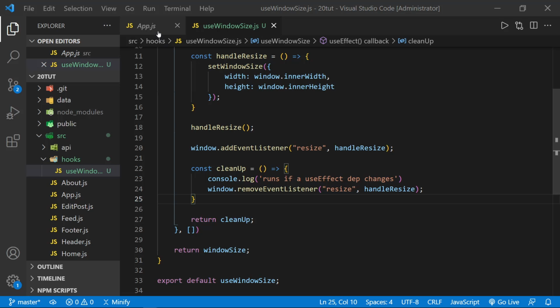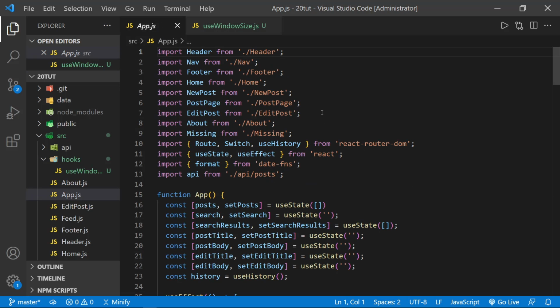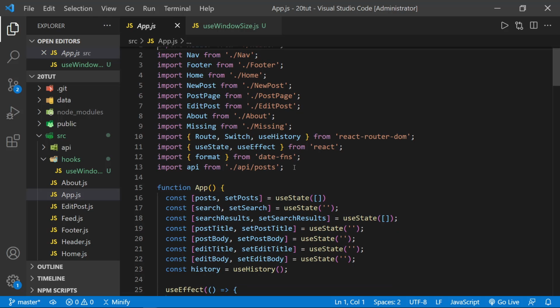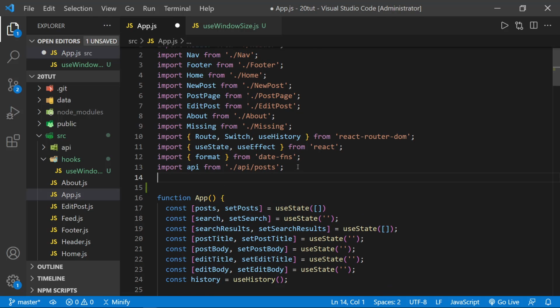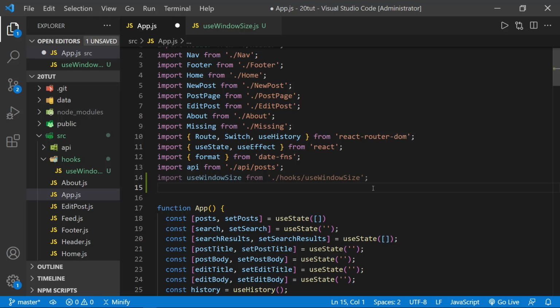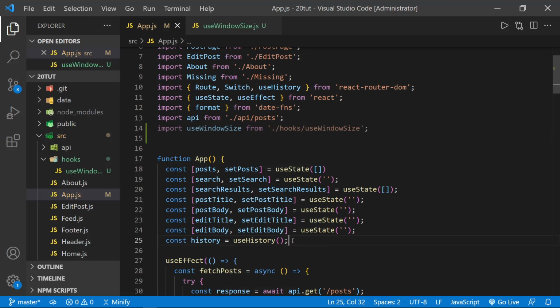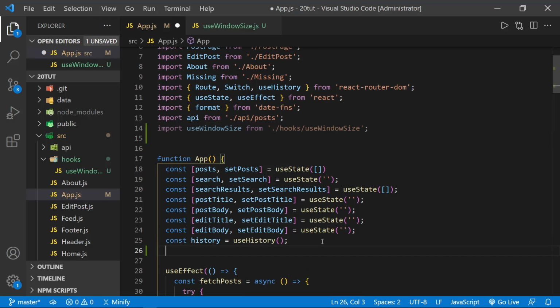We'll go back to the app.js file, and inside the app.js file where we have our imports, underneath the API import, we can import useWindowSize, and you can see Visual Studio Code helped out here. It is from ./hooks/useWindowSize. So that is exactly what we need, and we can save our file there, but we're just not using it yet. After that, we need to come down underneath where we've defined history, and we'll just pull the width out.